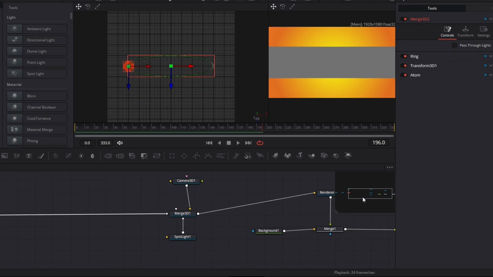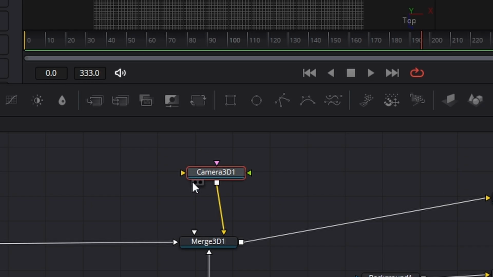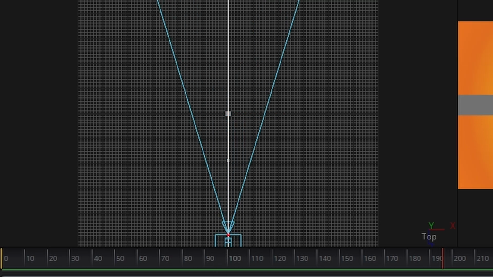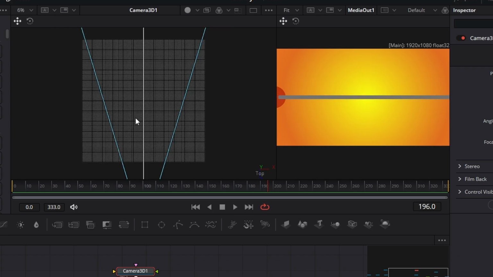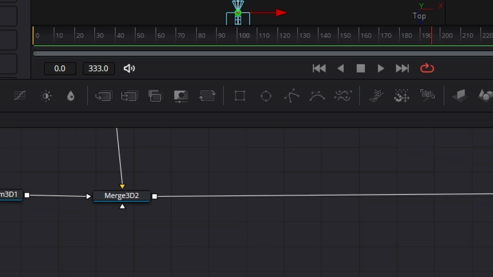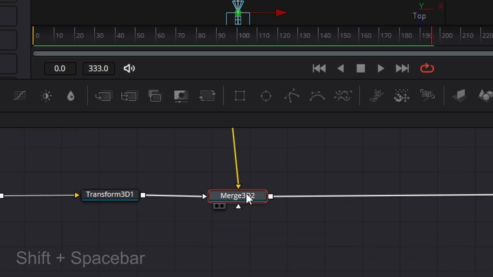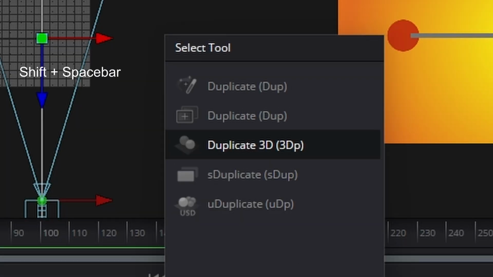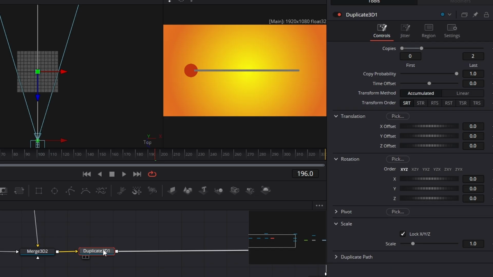Let's also change our camera. So here's our camera. We're going to put that in the view like that. We're actually just going to drag it back by using the blue arrow. Make sure you've got it all in shot. There we are. And what we're going to do now is click on this merge. And we're going to go shift space bar, and we're actually looking for a duplicate 3D, which is this one here. Hit that, add that.